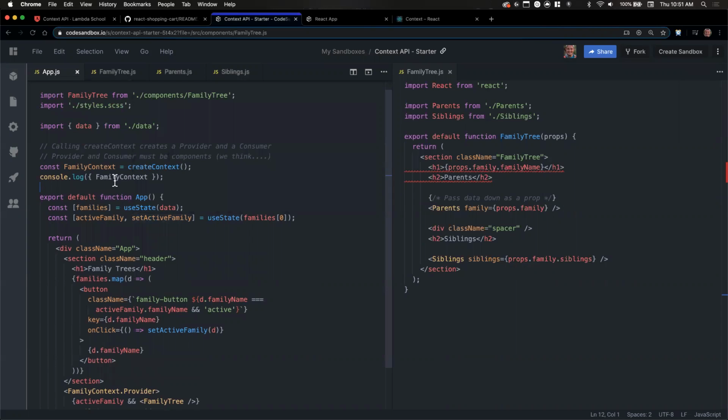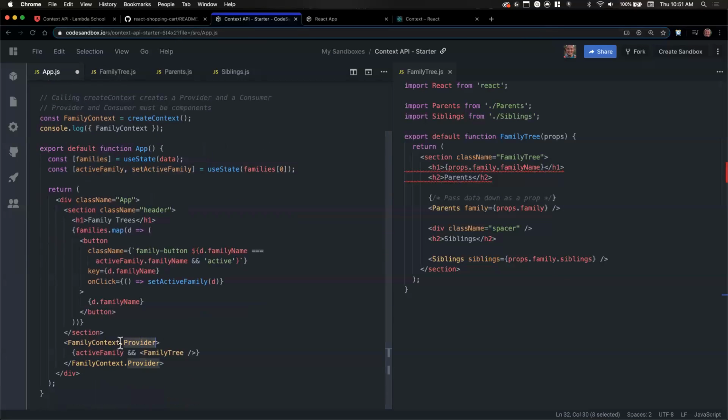Okay, so we have created a context object. We've explored what that context object is and found that it has a provider and consumer component. So we can take away that those are components, and we are wrapping our provider around the component tree that we want to provide data to. There, any English buffs out there? I caught myself. Phew, that was a close one.